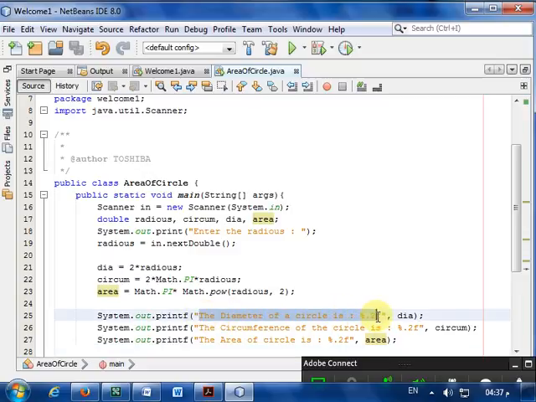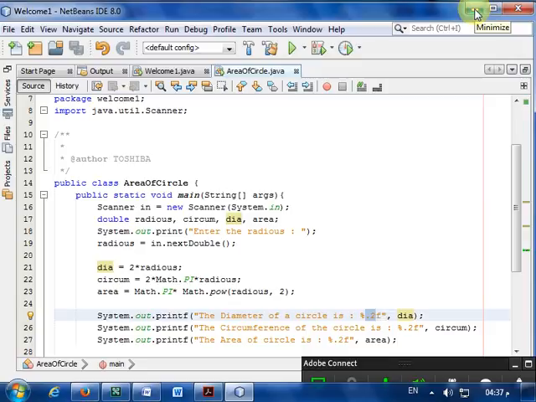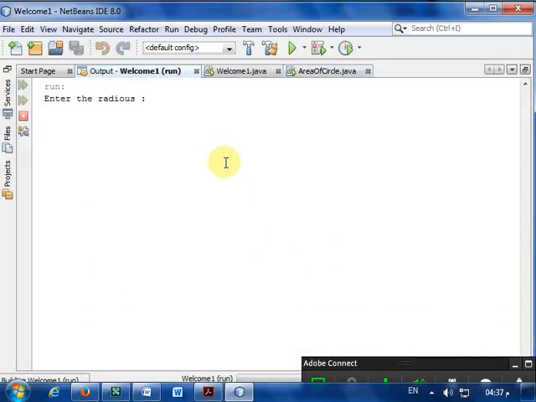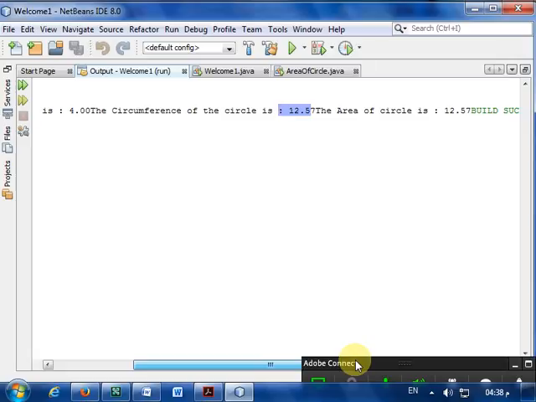With the diameter, it will print here. This one, percent 0.2f, is for the diameter. Why do we include 0.2? Because the question says rounded to 2 decimal places, meaning 2 digits after the point. So let us run this program and see. Enter the radius, for example 2.0. You should get the diameter of the circle 4.0, the circumference 12.57, and the area 12.57.